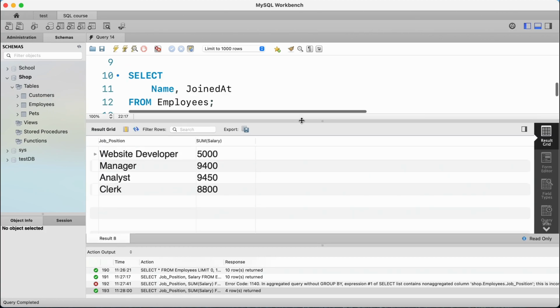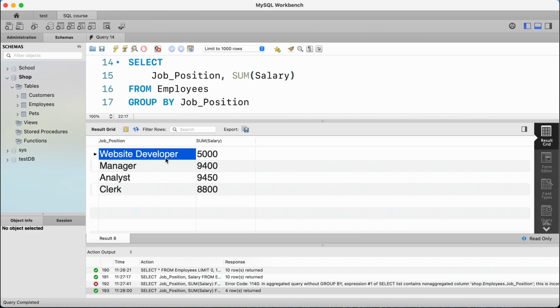You can see we got an output like this. So now website developer, if you combine all the salaries of the website developer, you get $5,000. If you combine all the salary of the managers, you get $9,400. So like we had 3 managers, summing up all their salaries. Now analyst, you sum up all the analyst salary and we got 9,450. And we summed up all the salaries of the clerk and we got 8,800.